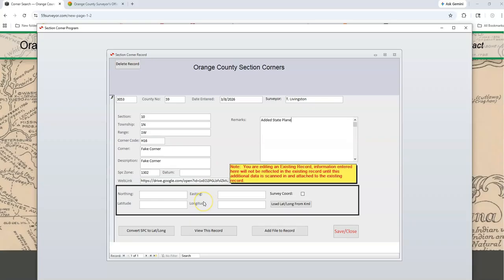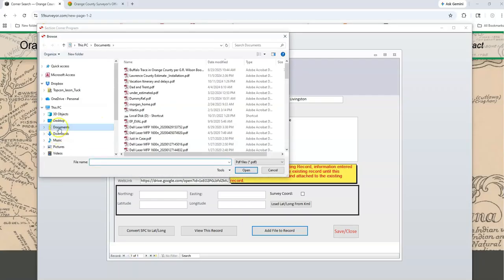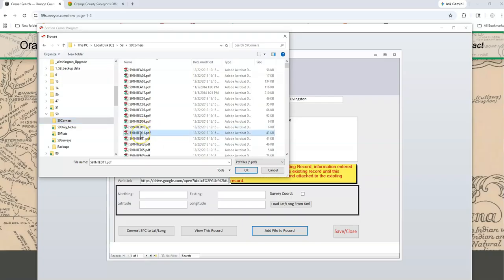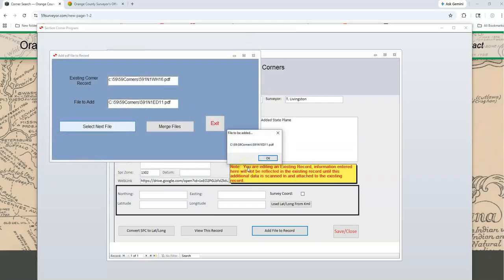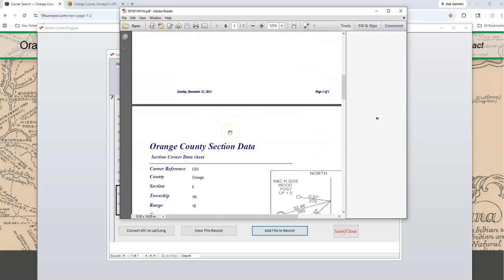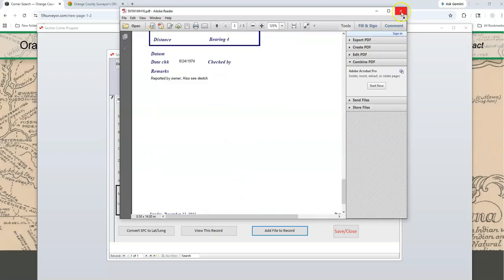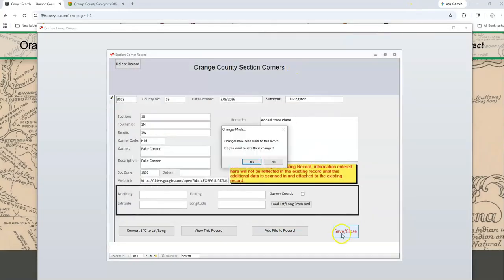And I've added this sheet, so I've scanned it in, so I'm going to add a file to this record. It tells me what the record is, and the file to add, I'm going to select the next file, and I'm just going to pick another random corner here. It doesn't matter what, for just demonstration purposes. I'll just pick something. And it tells me what I'm going to add. I'm going to merge these files together, and it's going to make one PDF of it, and you can see it's going to give you an example right here. Now it's 3 pages long. Okay, let me just close this down. I'll save this.